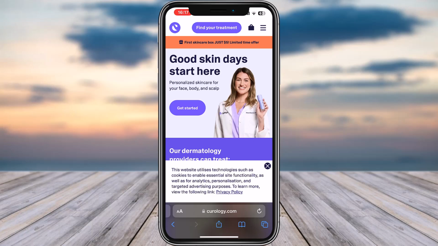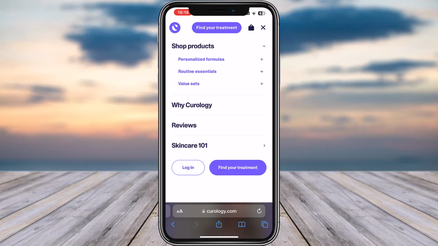Let's get into it. For that matter, all you have to do is first of all access the browser on your phone and simply type in curology.com. Upon doing that, you will be able to access the official website right over here, and afterwards all you have to do is simply log into your account.